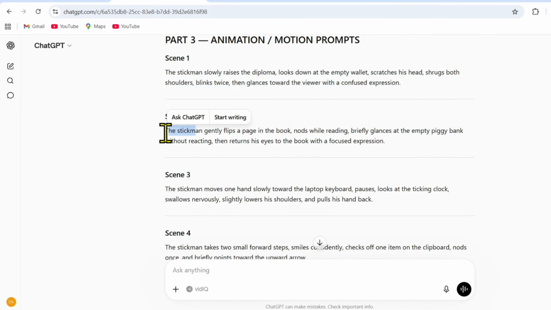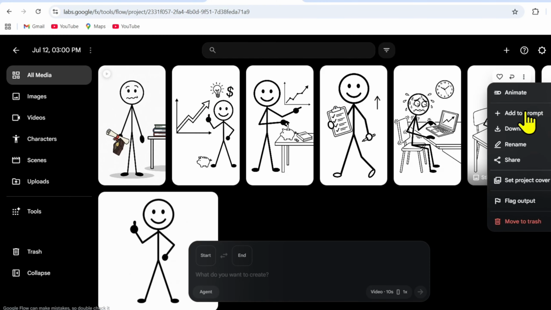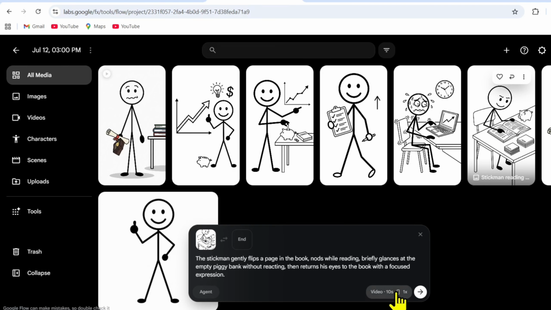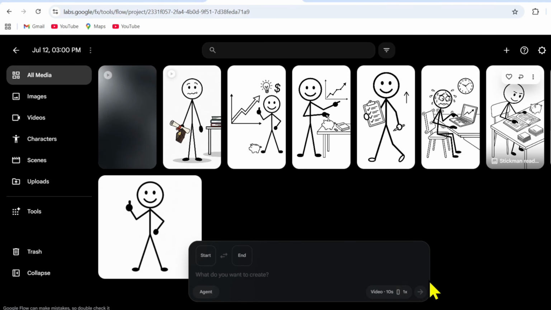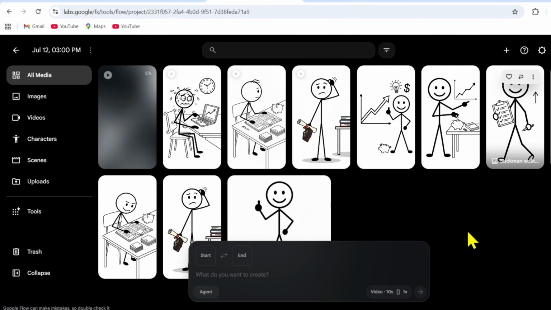For this, copy the video prompt of the second scene from ChatGPT, and then click on the three dots in the second scene and click on Animate. Then paste the video prompt in it and click here. Now again, in just a few seconds, your second image will also be animated. Now animate the images of all the scenes one by one in the same way.